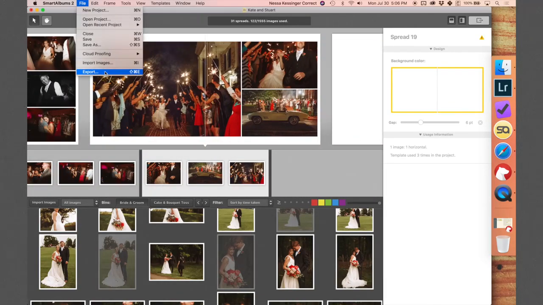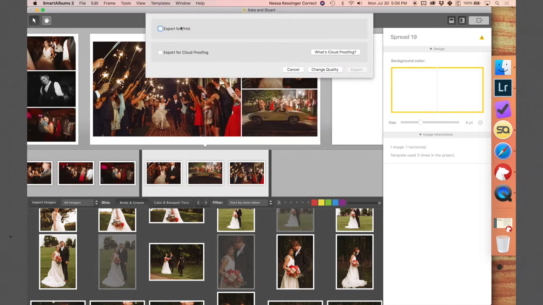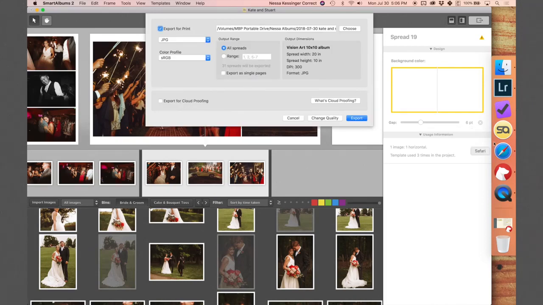That's great. I'm going to hit export. It wants me to view the solution, go to the spread, or ignore. I am going to hit ignore for now. I'm going to export for print. I do not use the client proofing that comes with Smart Album. Now I'm going to hit export.